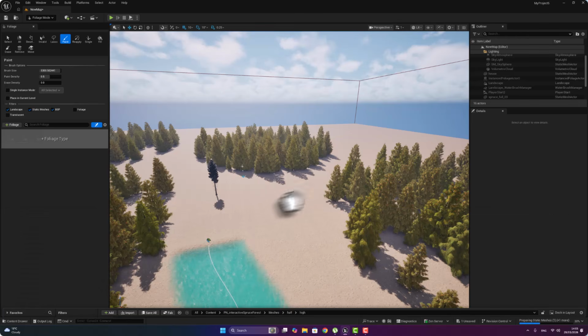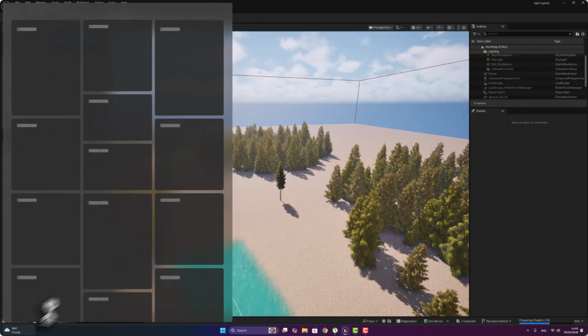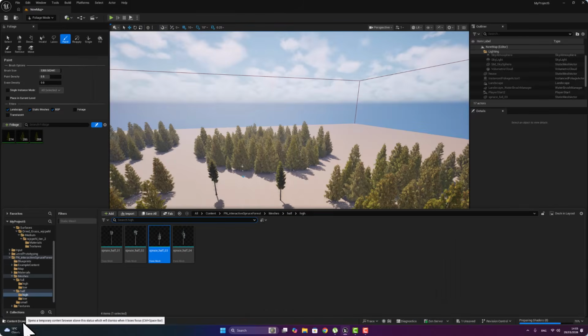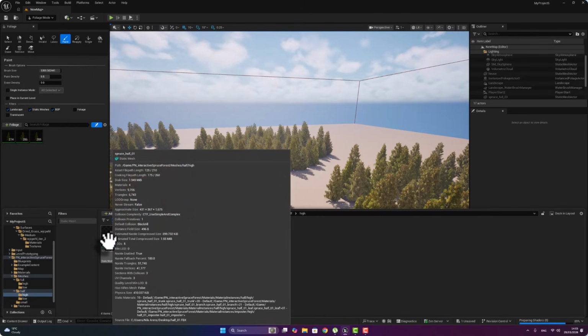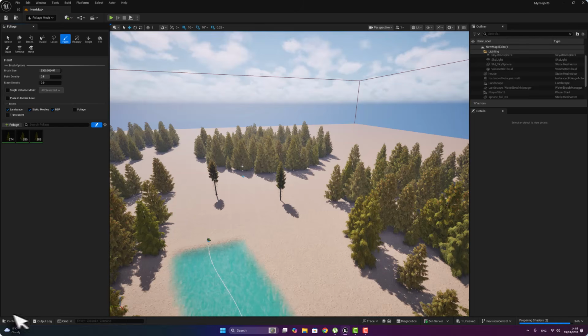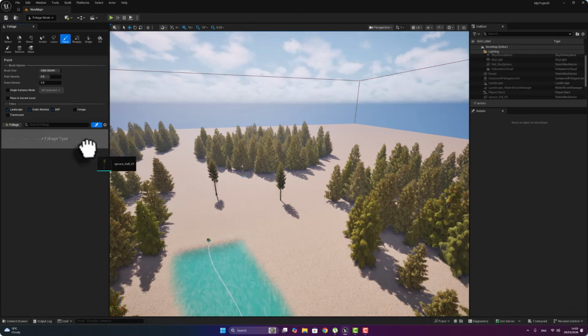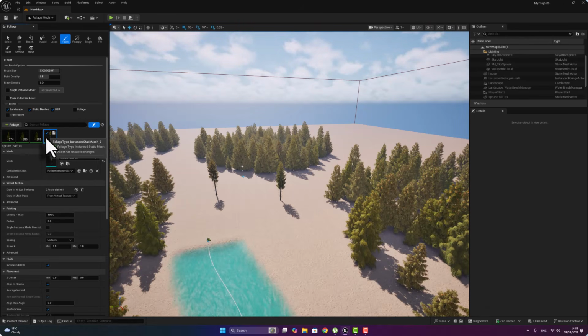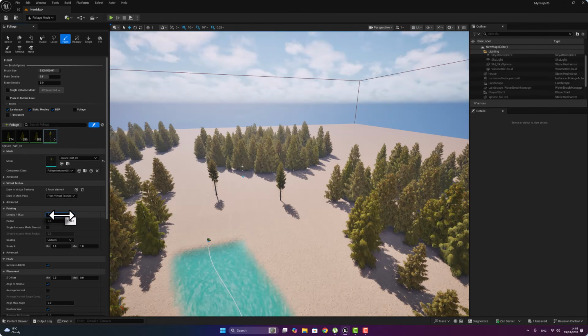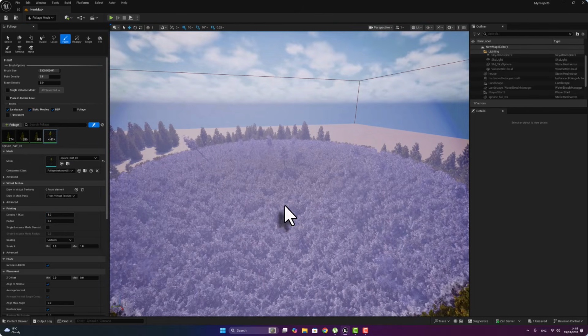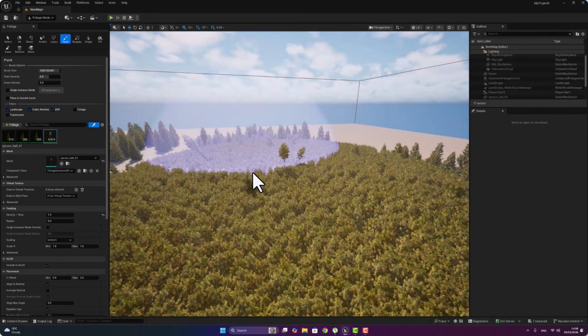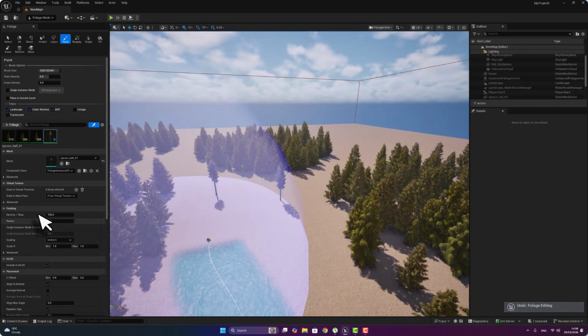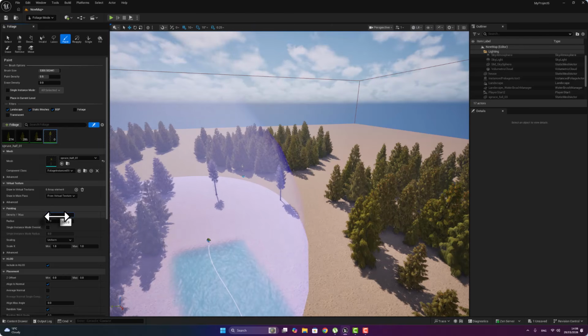You can test like this, or let's add it. For example, I want to add one here. Okay, this one, make it one. It looks not good. Select it, make it one tree. And let's see. Okay, fine.